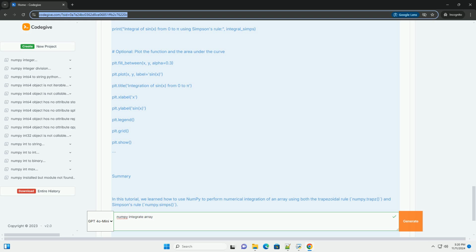Using numpy.trapz. The numpy.trapz function computes the definite integral of an array using the trapezoidal rule. Here's the basic syntax. Y, the array of values to integrate. X, the sample points corresponding to y. If not provided, it is assumed to be evenly spaced. Dx, the spacing between points if x is not provided. Axis, the axis along which to integrate. Example of using numpy.trapz.